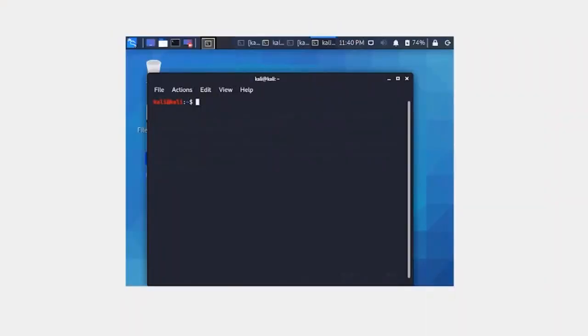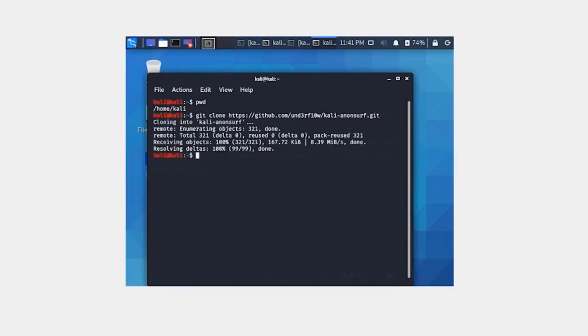Okay, so we're back on our Kali Linux machine. So let's try this right here. We are in our Kali folder. So let's see, git clone https://github.com/und3rf10w/kali-anonsurf.git. So now it's going to clone it. It went up, it found all the objects, it copied it down.